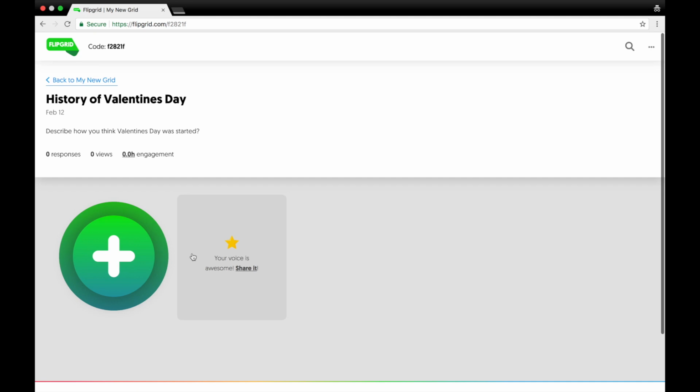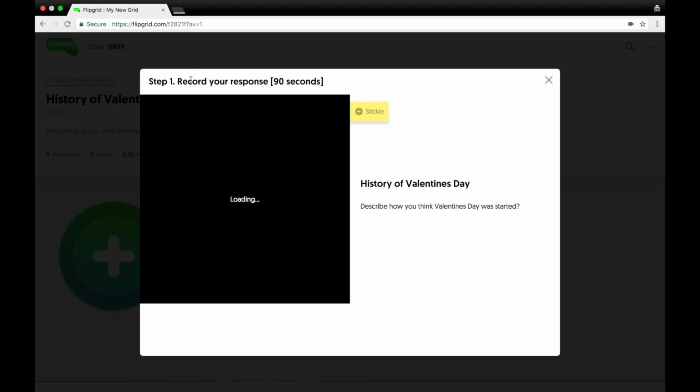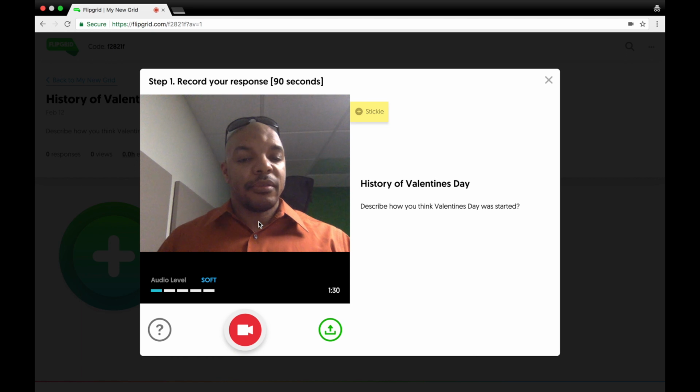They can click on it, and then when they want to respond, they can click this green button here. It's going to ask them to allow access to the camera. They can hit allow, and now my students can respond to the question here by clicking this red camera button here. And once they have done that, I will see their response on my grid.